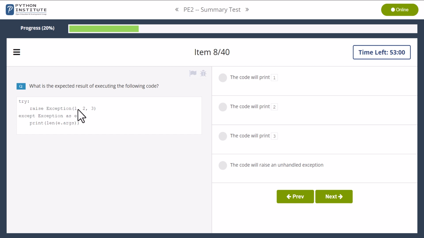Try, raise Exception(1, 2, 3), except Exception as e. This is the instance of that exception. And we print the length of this args property of our instance. The args property of the exception will have all the arguments which are passed into the exception bound together as a tuple. So that should print 3, because it will be just a tuple with a length of 3, and this should print that.